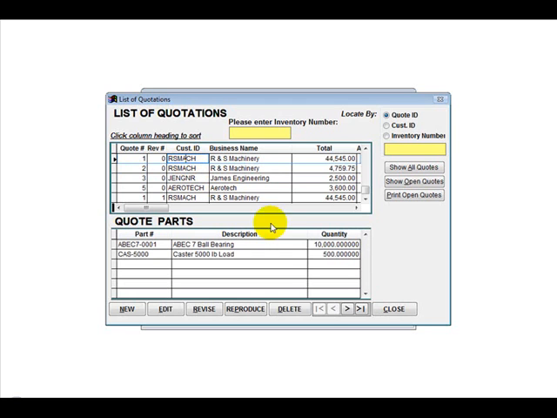Notice that there are also 4 buttons at the bottom of the window with arrow-like symbols on them. Going from left to right, the first button selects the quotation at the top of the list. The second button selects the quotation right above the one that's currently selected. The third button selects the quotation right below the one that's currently selected. And the fourth button selects the quotation at the bottom of the list.